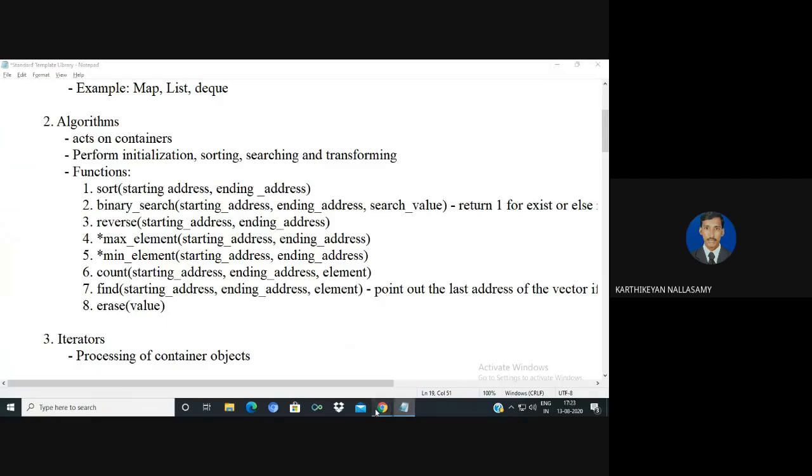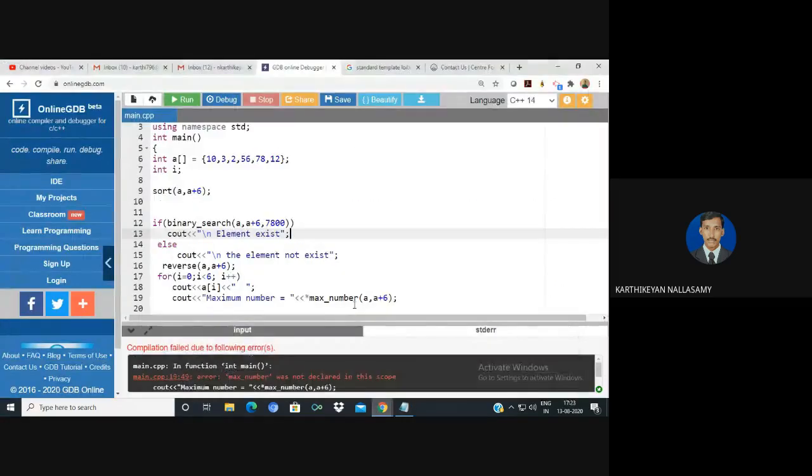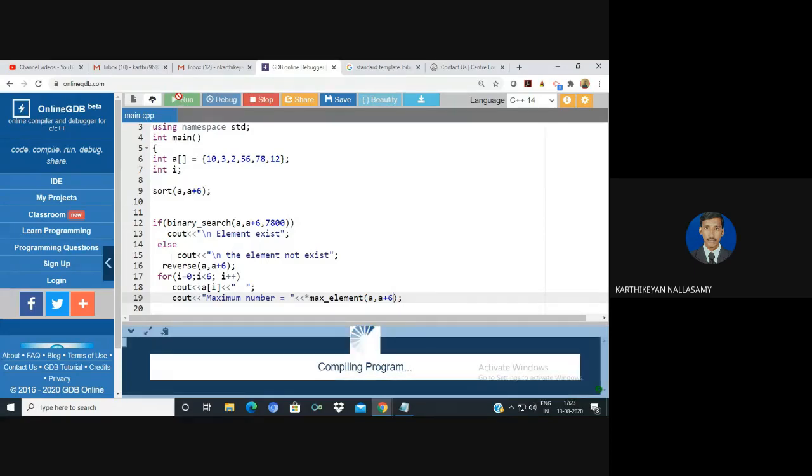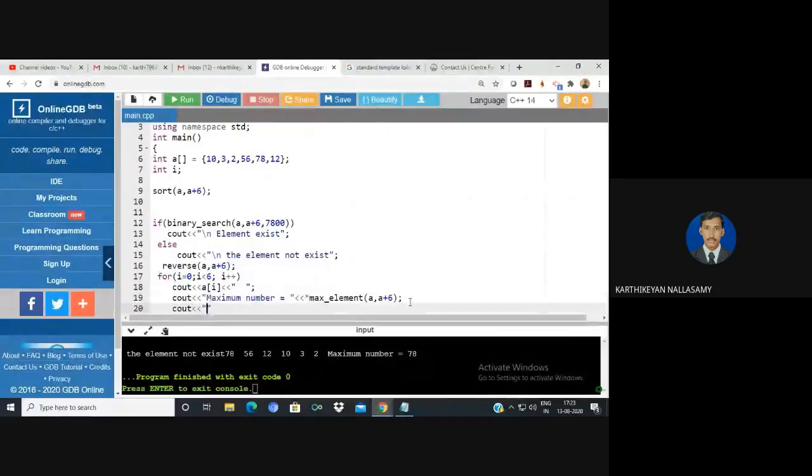Sorry, max element, not is number. So max element is a function to identify what is the maximum number in the given range. Normally it will return the address, so we are using a star to print the value of this maximum element. That means it always returns the address, so we need to identify what is the value in that address.